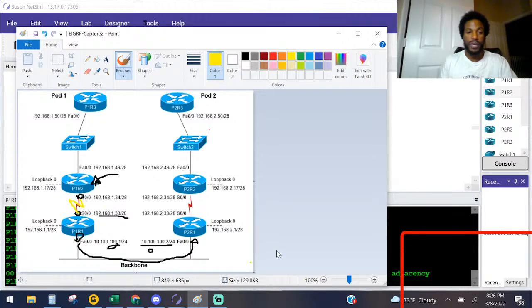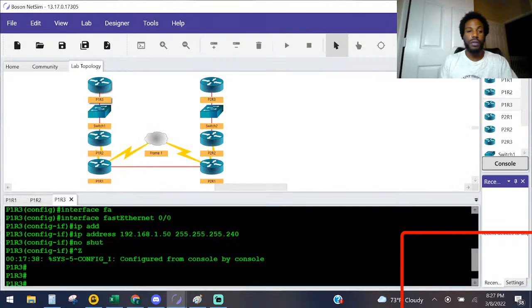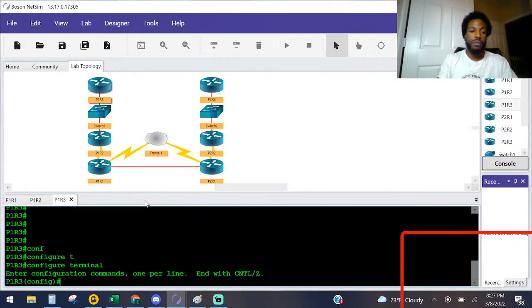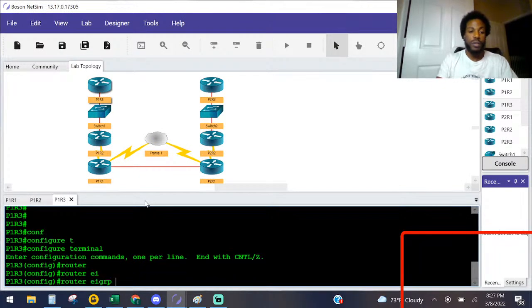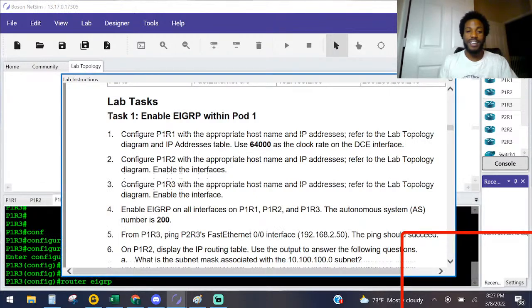We also put this interface in EIGRP. But guess what? We didn't learn the neighbor yet because this is not participating in EIGRP. So let's go ahead to P1R3 and configure EIGRP on that router right there. P1R3 is right up here. Go to global config mode. We say router EIGRP. What did I say, 100 or 200? 200.